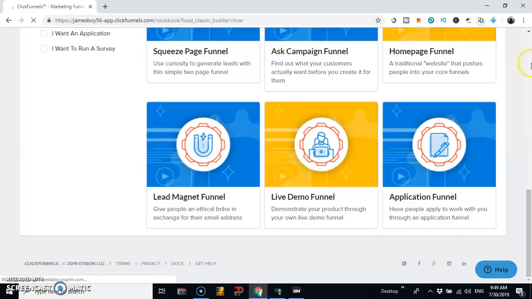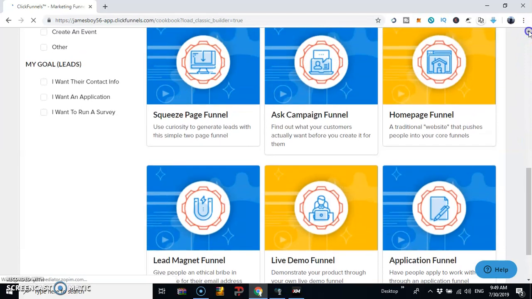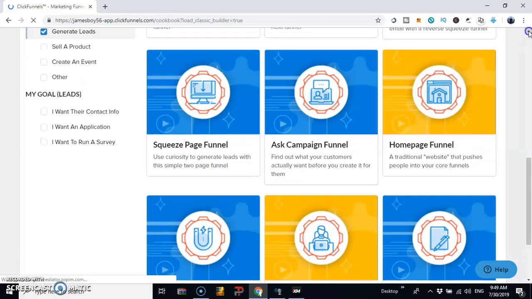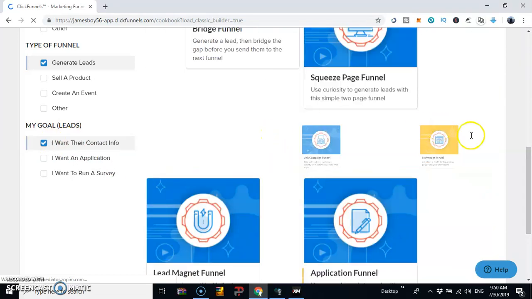Okay, let's see. I want their contact info. I don't want contact info, but I want a lead generation funnel. Okay, that's what I want. Maybe contact info, it could be email or whatever. I don't know what that is.